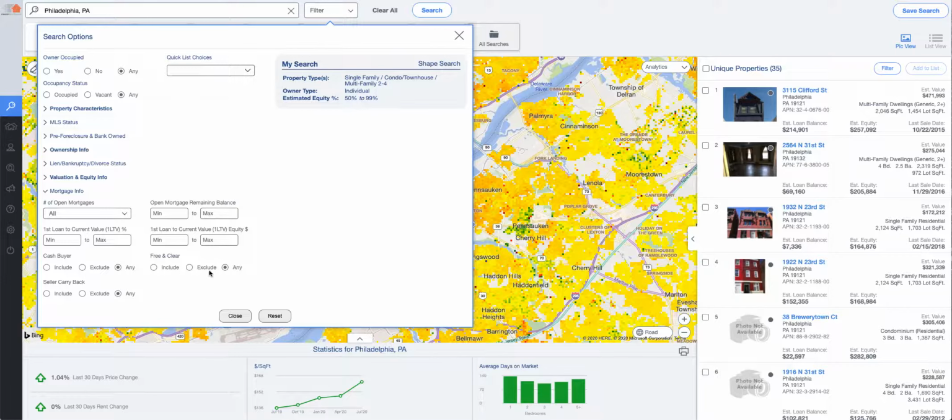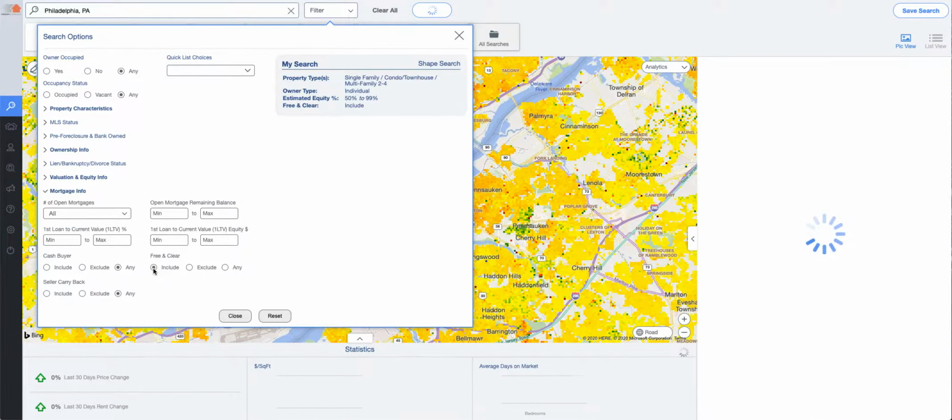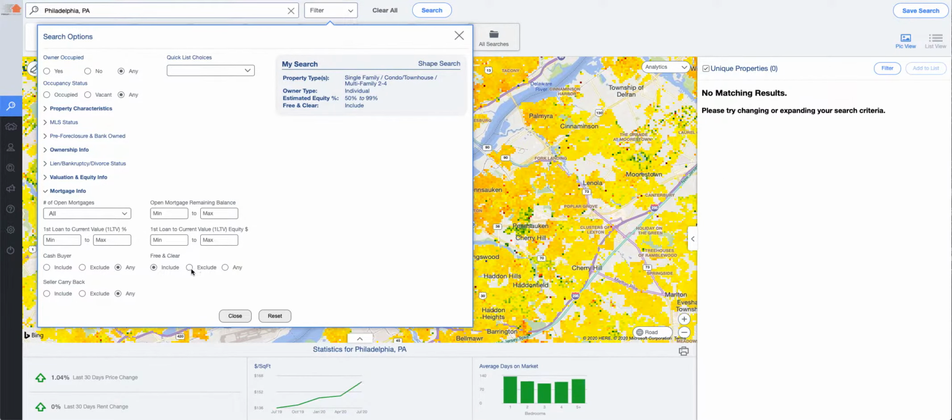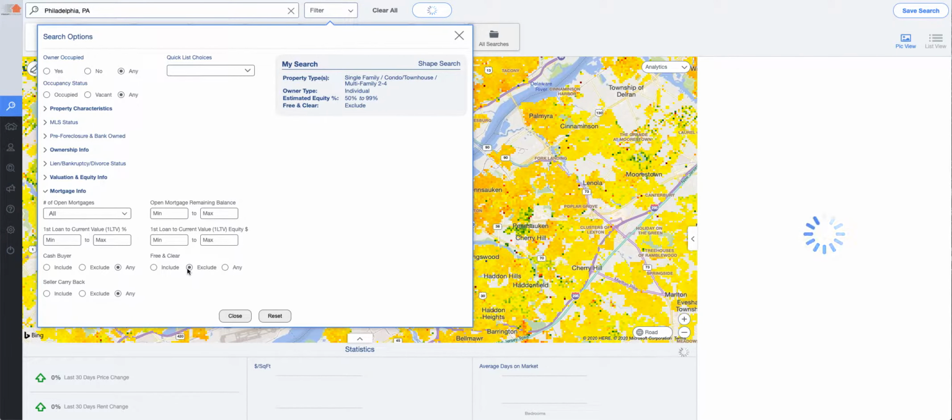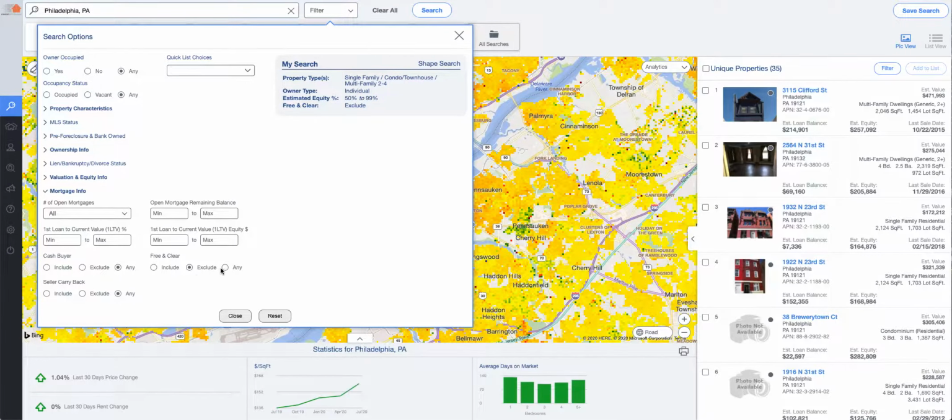Now, free and clear, you can also filter it down to free and clear. If you want all your properties to be free and clear, I'm pretty sure if I include that, then it's probably going to be almost zero leads. Yep. If I exclude it, then it jumps back up to 35. That means all these properties are not free and clear. They either hold a mortgage or have a lien or whatever. Seller carryback, leave that at any.